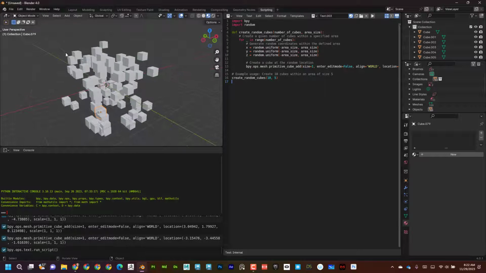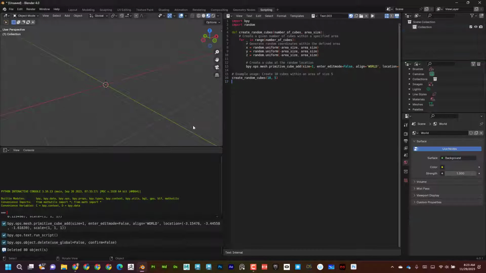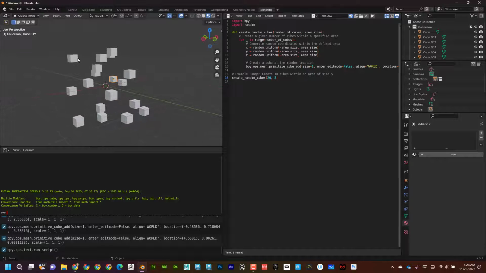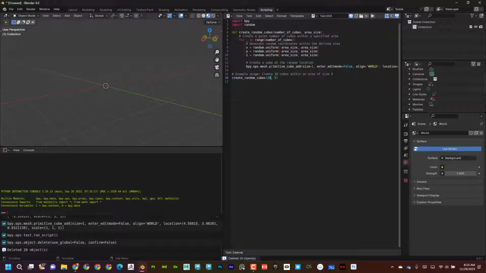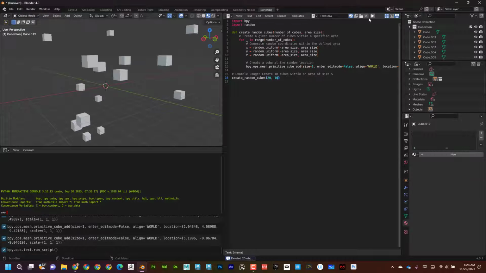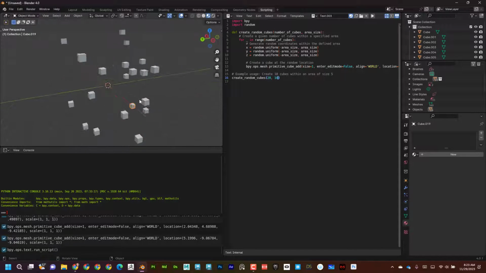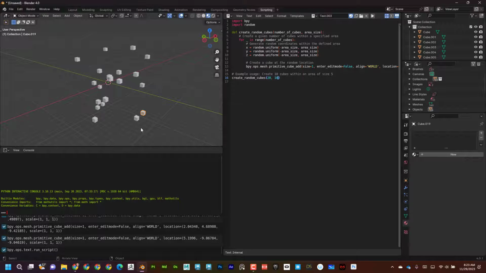And if I wanted, I could probably say, no, I want 20 cubes. Okay, there we go, we've got 20 cubes. What if I wanted 20 cubes, an area of 10? Okay, now they can spread out even farther. Okay, again, this is programming from natural language. So I'm using ChatGPT to incorporate into Blender.